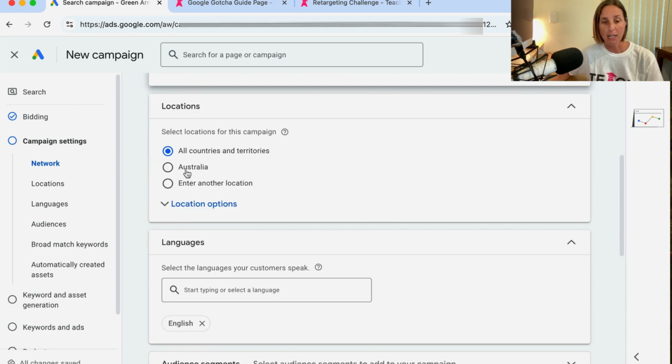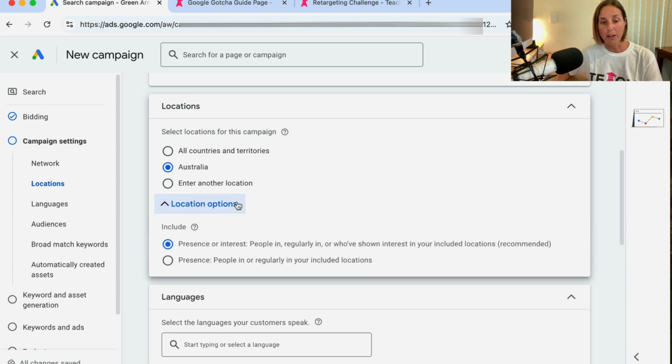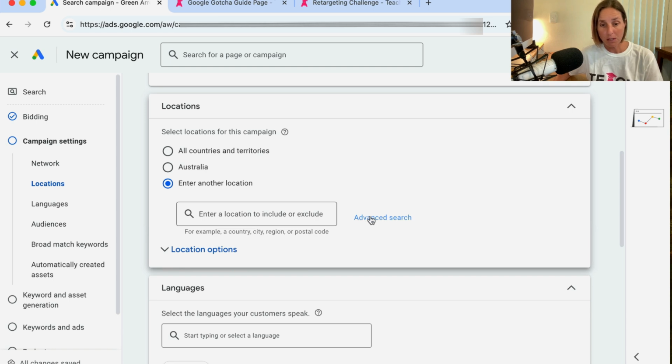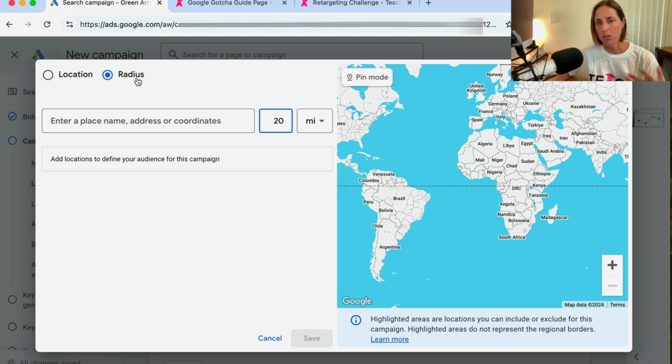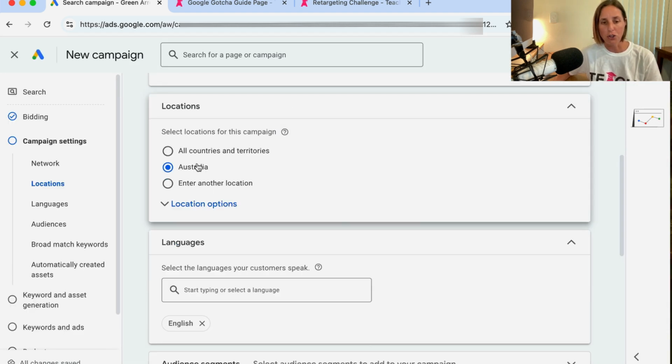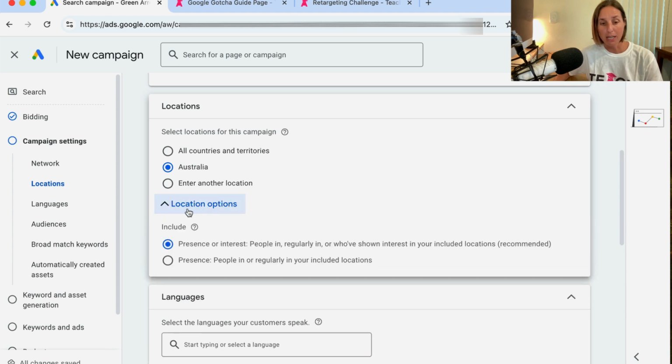Set my location targeting. Obviously, you would put whatever location targeting you want. I'm just going to leave it for Australia, but you can really go very granular. If we go to advanced search here, you can type in certain cities or even addresses and do radius targeting. You can do really complicated location targeting, but I'm just going to leave it at Australia for now.